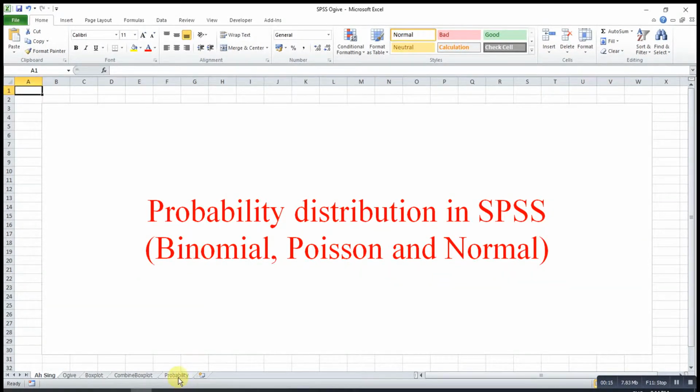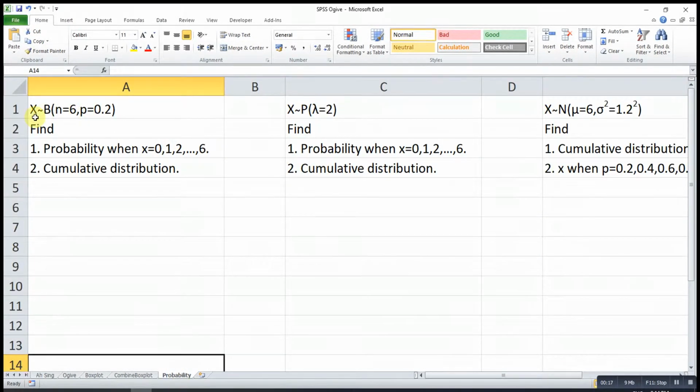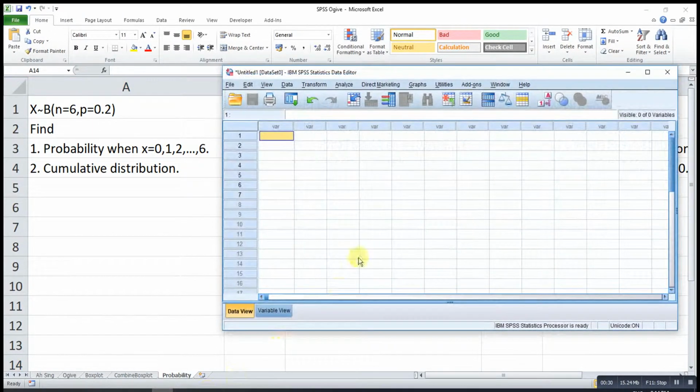Let's first try for binomial distribution. Let's say X follows a binomial distribution with 6 independent trials and probability 0.2. If we are asked to find the probability when x equals 0, 1, 2, 3 and so on, what we can do here is first input the values of x that are needed.